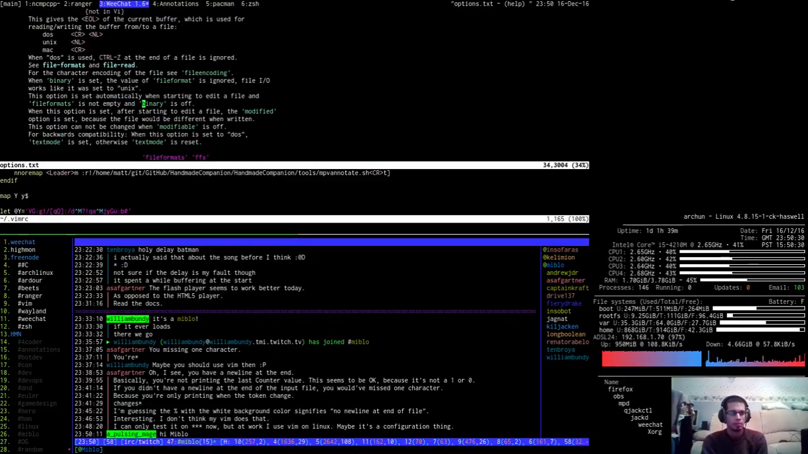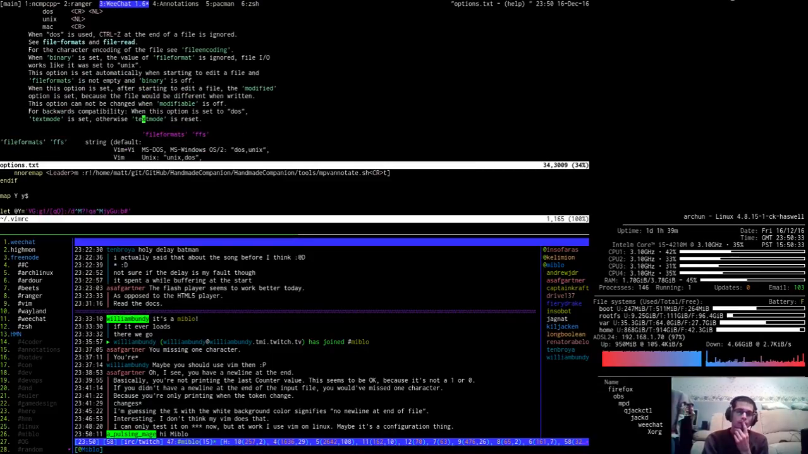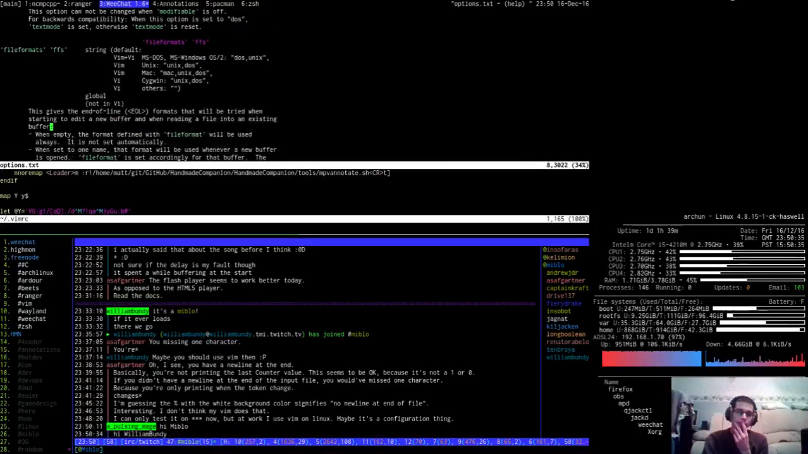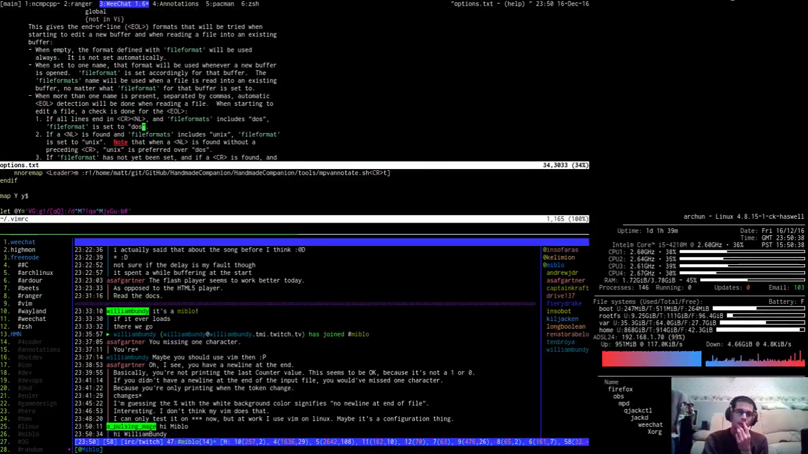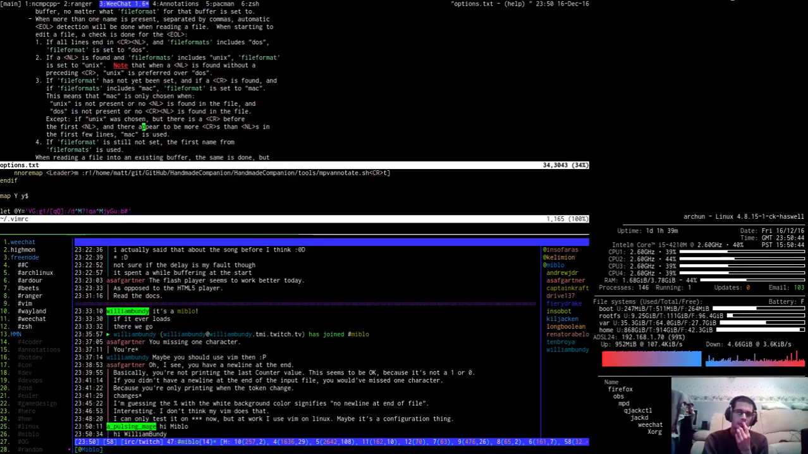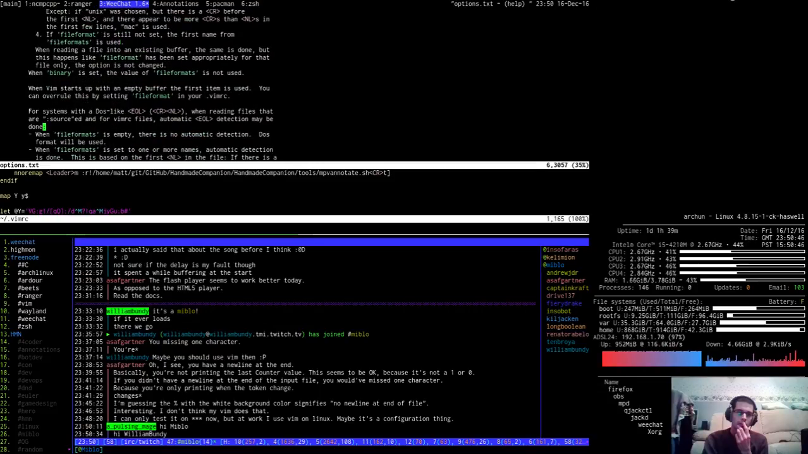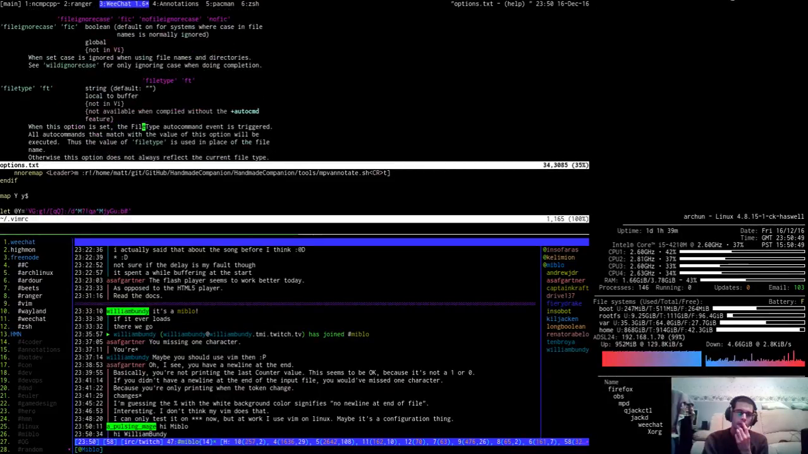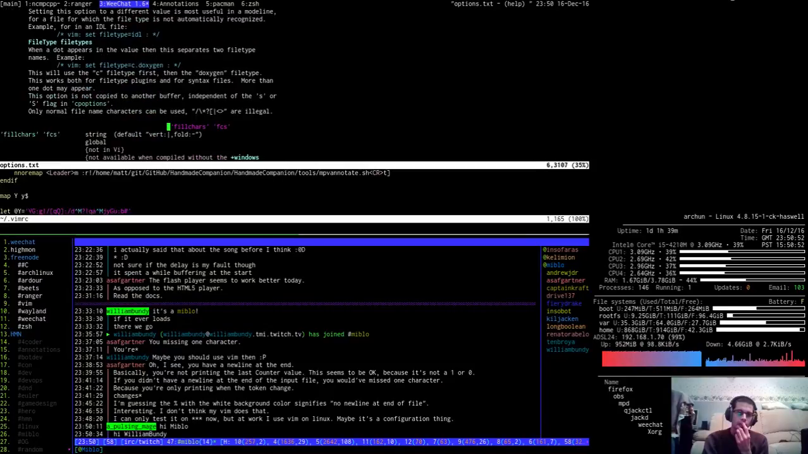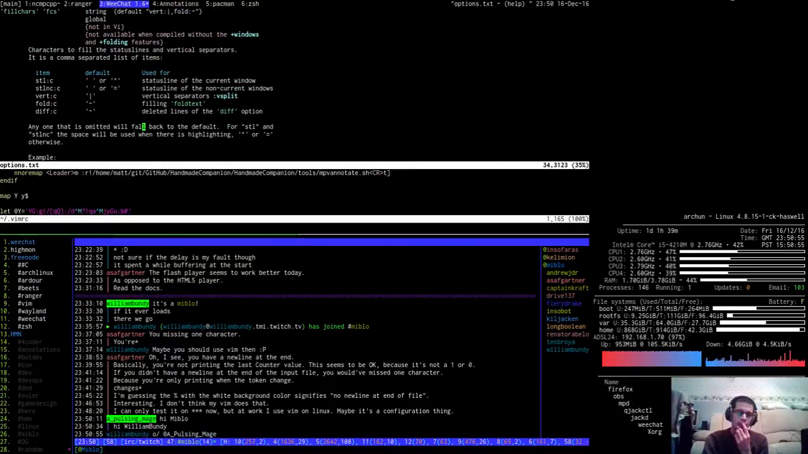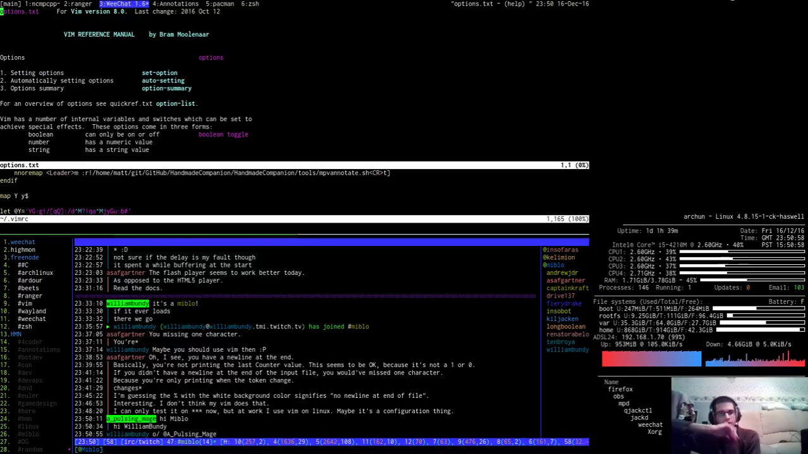File formats is not empty and binaries off. Text mode is reset. All lines end in that. File type. Yeah. I don't know, this might be one for extracurricular reading. Further reading, that's the thing.